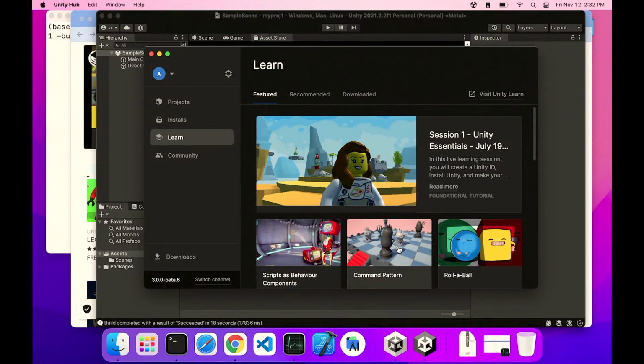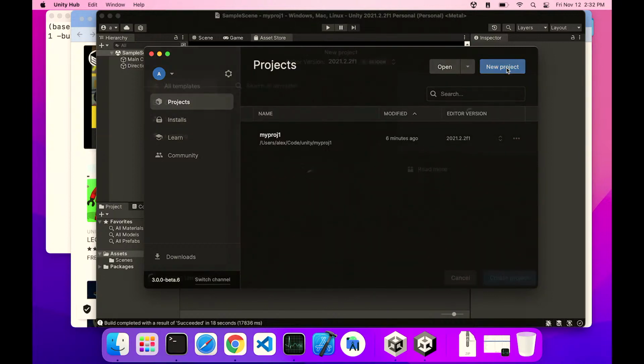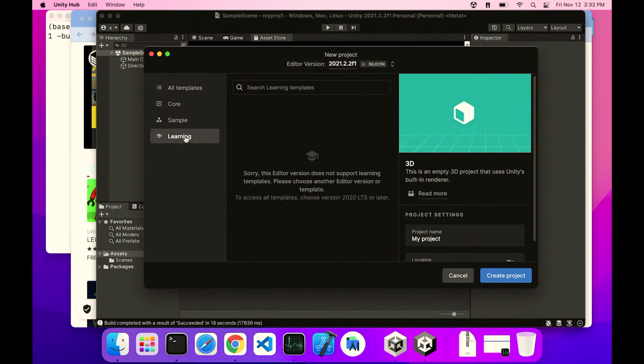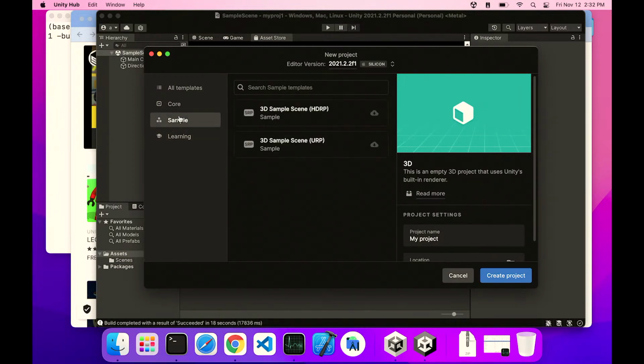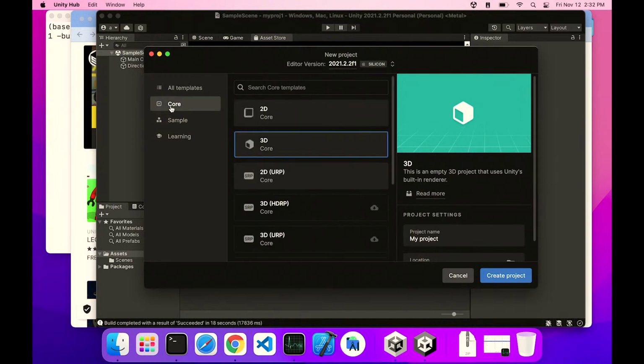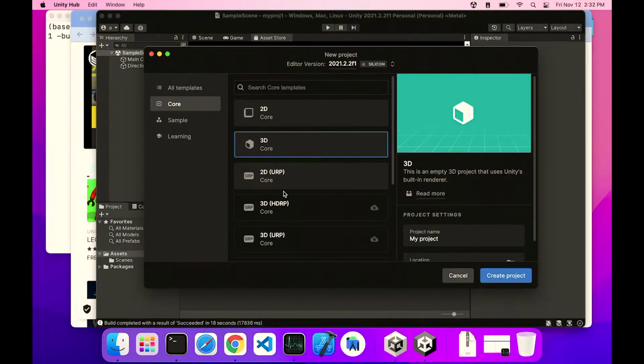Okay, Solocaden says new project, learning Lego. Projects, new project, learning. Sorry, this editor version does not support learning templates. I mean, am I crazy, or can you see how this could be a problem for people that are just trying to get started with Unity? It's kind of all over the place.